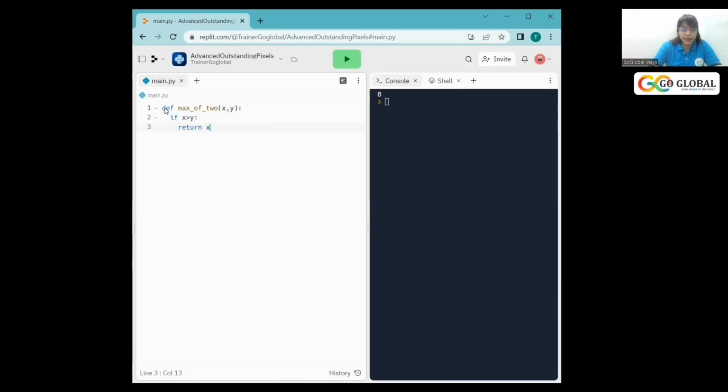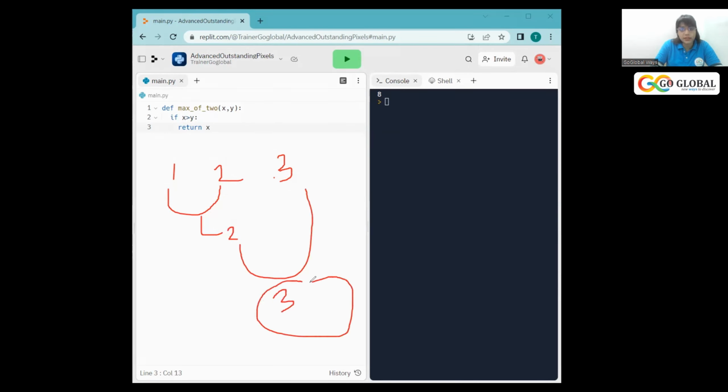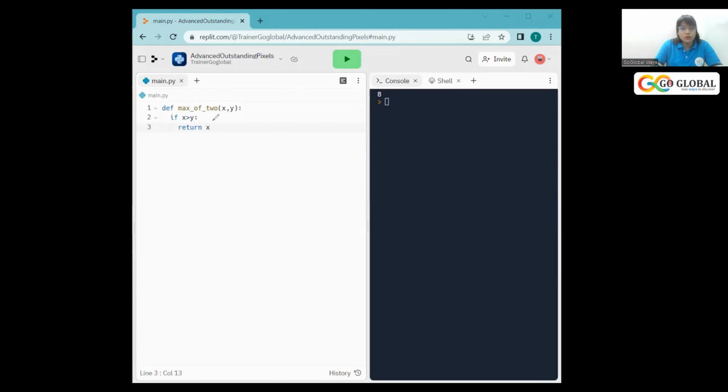Return x means, first, suppose we have three numbers here. Let me note onto the screen. We have three numbers here, 1, 2, 3. So what we will do first, we will compare both of these and find the greater out of these. Then we compare that with the third and find the greater. So the same concept we are using here. First we are finding the maximum out of 2, and if x is greater than y, then I will return x.